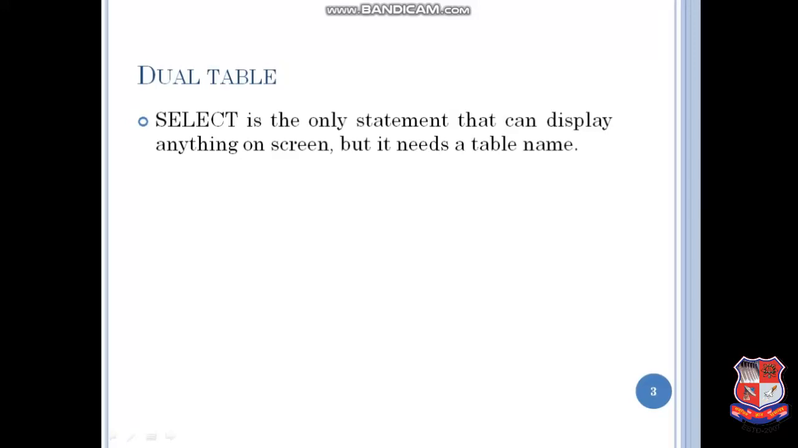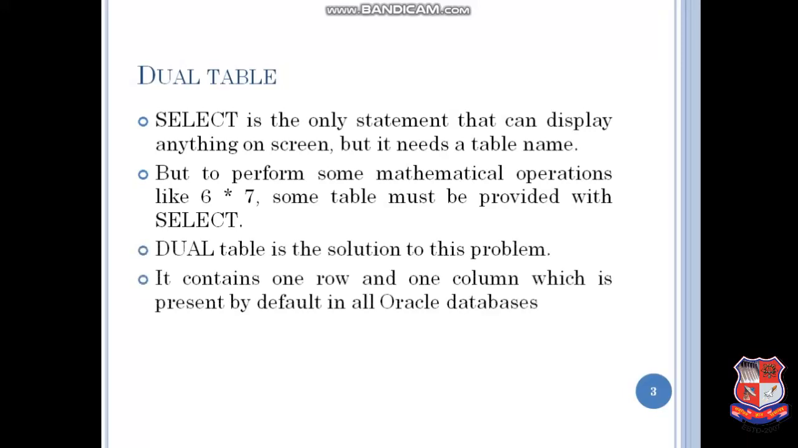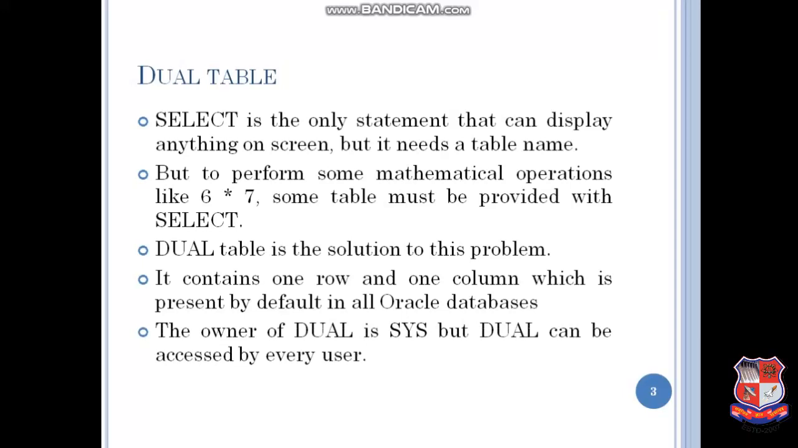Dual table. Now we know that if you want to display anything on the screen, select is the only statement. But it needs a table name. So to perform mathematical operations like say 6 into 7, some table must be provided with select. Dual table is the solution to this problem. It contains one row and one column which is present by default in all Oracle databases. The owner of dual is sys, but dual can be accessed by every user.